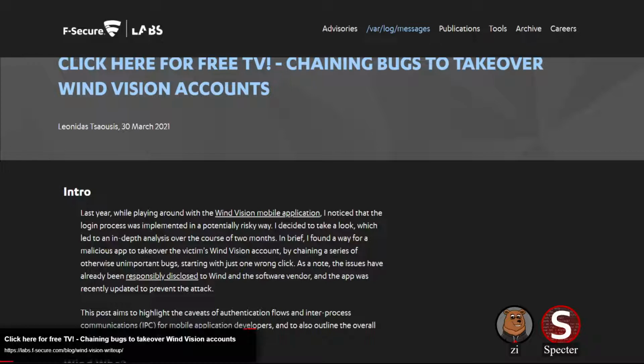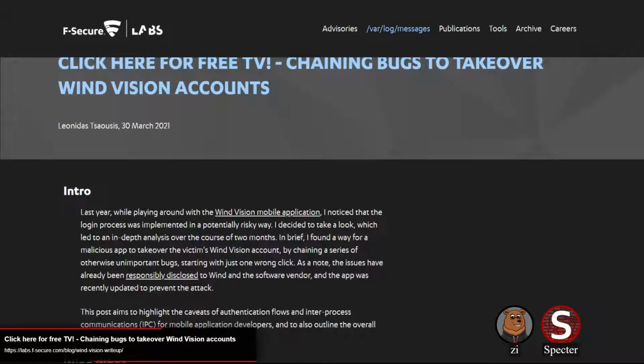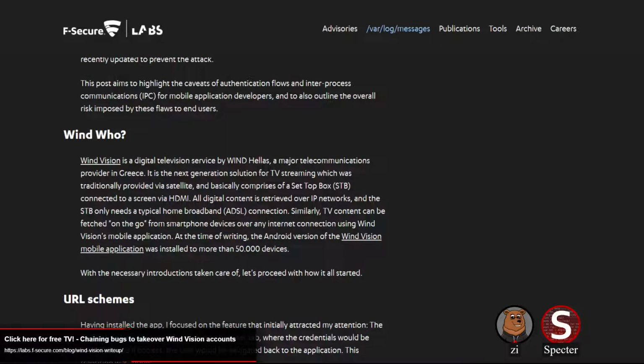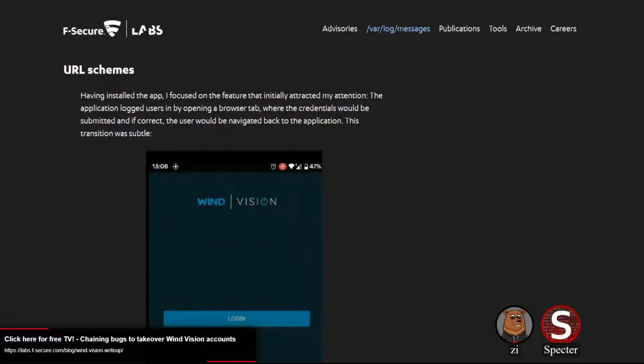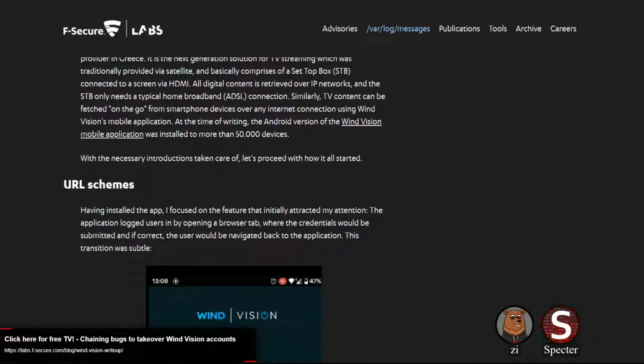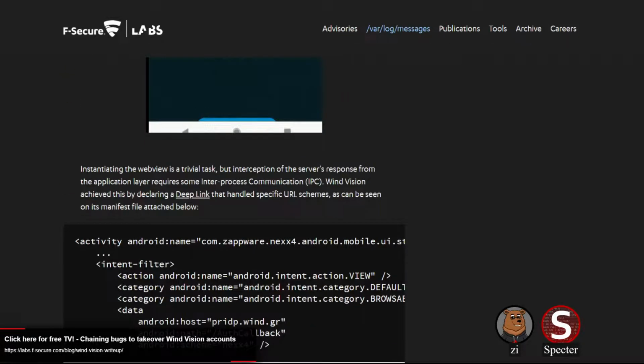attacks. Our first attack is from F-Secure Labs. This is about multiple bugs they chained together to take over a WinVision account from the WinVision mobile app. WinVision is basically a TV service from a telecom company in Greece, from what I can gather. The issues had to do with authentication flow when it came to OpenID Connect, something we've talked about quite a bit lately on the show. They discovered a culmination of 4 issues. So they kind of go through them in bullet point style.